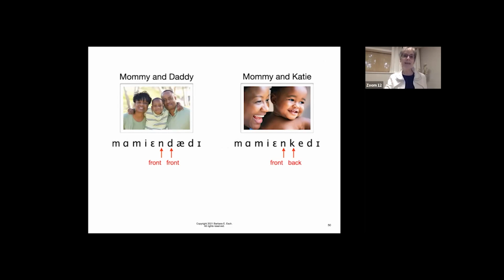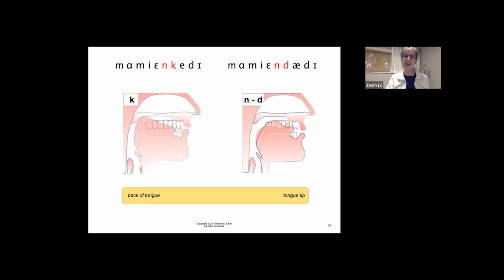Mommy and daddy, the N and the D together, the tongue is in virtually the same spot in your mouth. But to say mommy and Katie, the N is in the front and then it has to move to the back to produce the K sound. And so here we have mommy and Katie written on the upper left, mommy and daddy written on the upper right, and just a picture of where your tongue is in your mouth to produce that K sound versus where your tongue tip is to produce the N and the D sound.